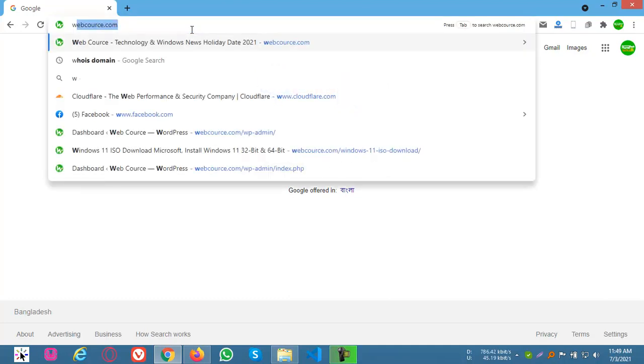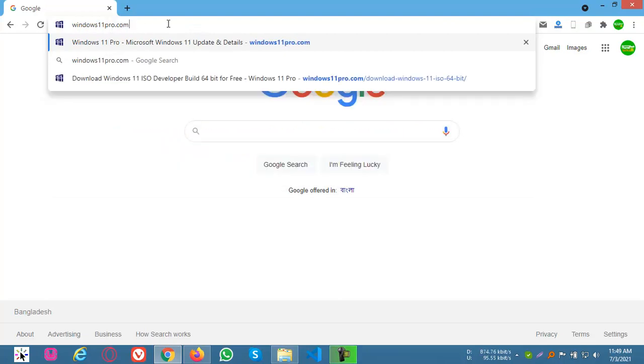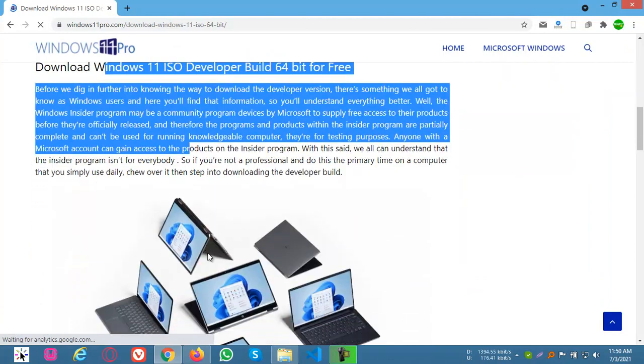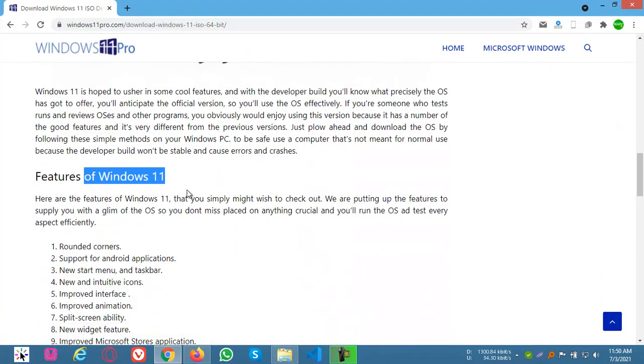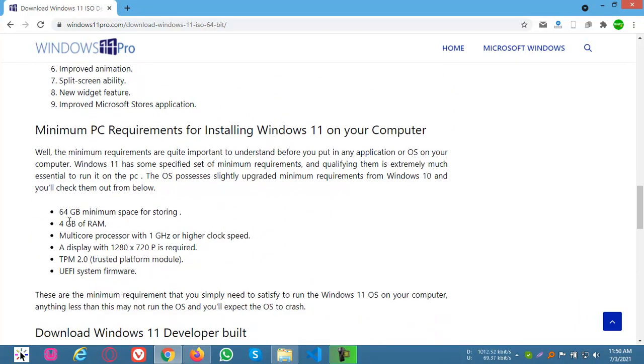I will show you a website named Windows 11 Pro. Reading there, they have described the Windows 11 features and the minimum requirements of the PC. Here I see something different: TPM, which means Trusted Platform Module, a security device on a PC that needs to be enabled from the BIOS.